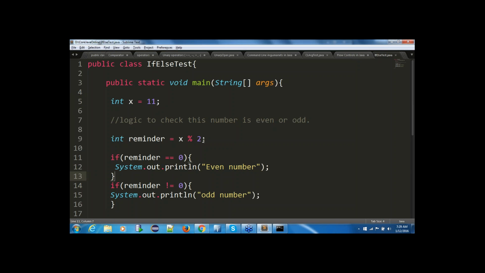So this time 11 mod 2 is returning a remainder as 1. So remainder equal to 0? No, it did not happen. Then directly it comes to this particular condition. So if remainder not equal to 0, yes, 1 not equal to 0, then I can enter into this and execute this. So it is printing odd number.